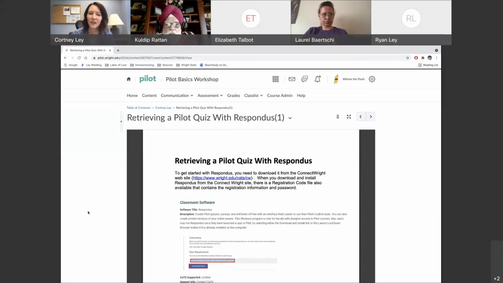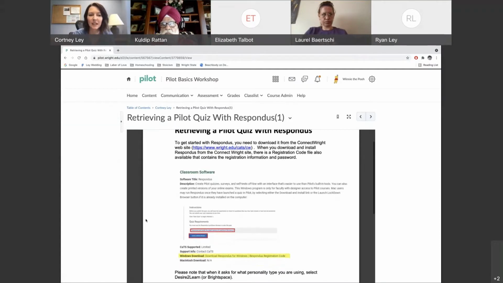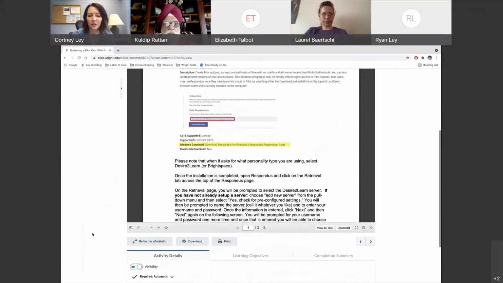If it loads. There we go. So they can always read it in here, or there's a download button, and this is visible to the students, so they're able to download documents if they need to.